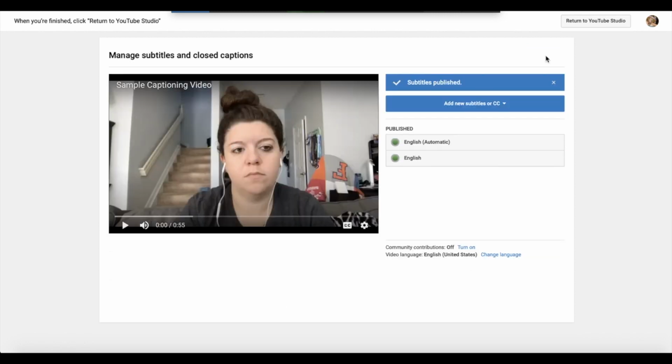And now you'll see this blue button here says that your subtitles are published. So when you go back in, or when a student goes back in to view the video, all they have to do is select this closed captions button, and they'll be able to see those subtitles as well.